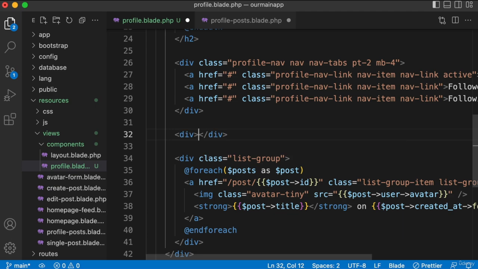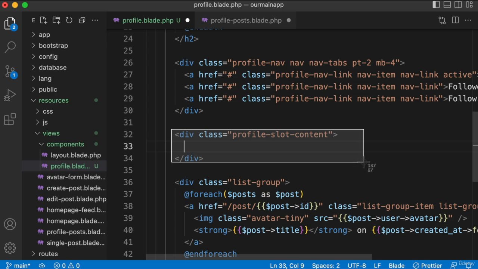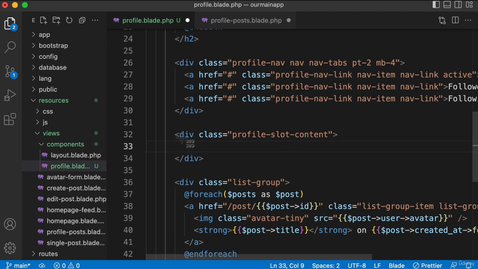Let's create a div and give it a class of profile-slot-content. There is absolutely nothing special about this name. I'm just making it up. And I'll give you a bit of a spoiler. Later in the course, we're going to circle back and use JavaScript to sort of turn this into a single page application. But let's not get ahead of ourselves. We're not going to work on that until sort of a bonus extra credit chapter. The main idea is that in this div, that's where you would include double curly brackets, $slot.